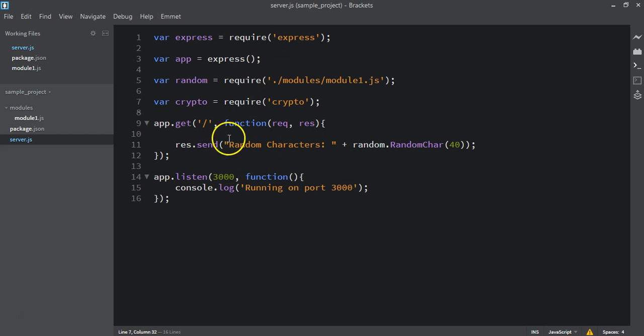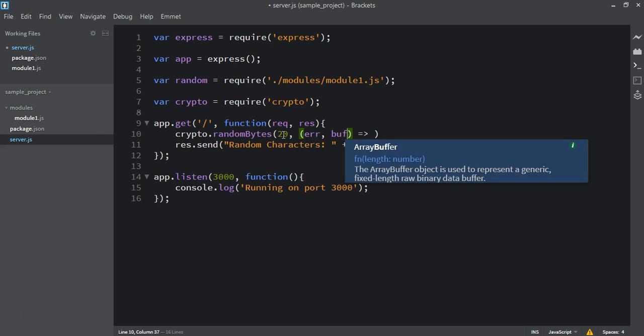Now right here, what I want to do is create random alphanumeric characters as well, that is pseudo-random data. To do that, because we want to make use of only the randomBytes method, we say crypto.randomBytes. Then inside we specify the size. Right now we can just add 20. Then we add a callback function, or let's use the ES6 arrow function. And inside we pass the error and the buffer, which is going to hold the results.